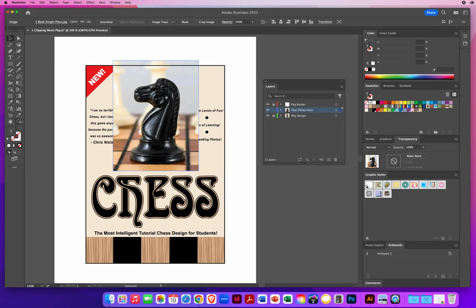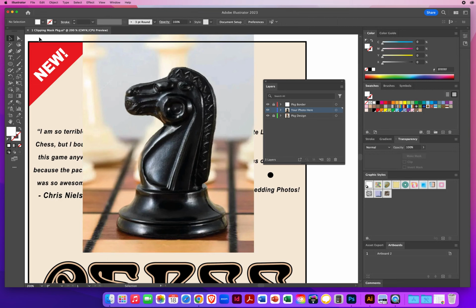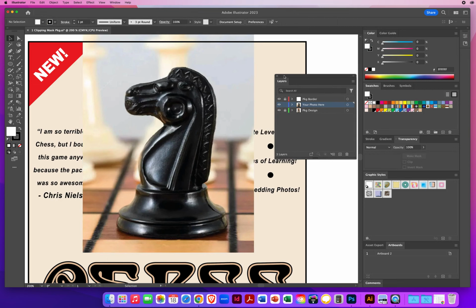All I want is the chess piece. I don't care about the background. I just want to show one piece from the game. So I'm going to zoom in, click outside with my black arrow, and hit D for default colors. But I don't want to trace a black outline around a black chess piece. So right here, I'm going to hit this curved arrow and swap those 2 colors.